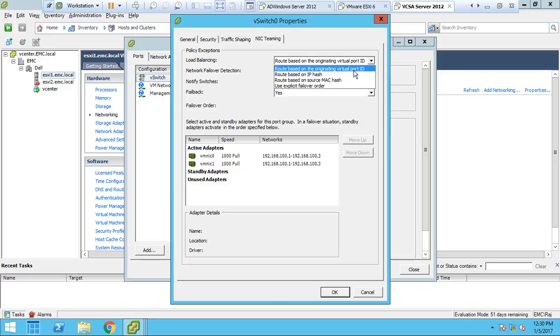Route based on IP hash works on the IP, if we provide the IP on the source and destination, or MAC, or explicit failover. This is the new feature, the explicit failover. It takes that failover first. If the first card fails, then traffic will go away with the second card. According to how we change this policy, I will show you in the documents how it works.